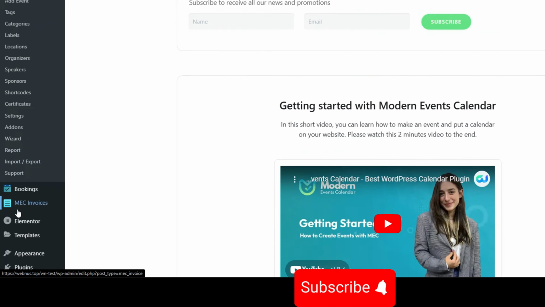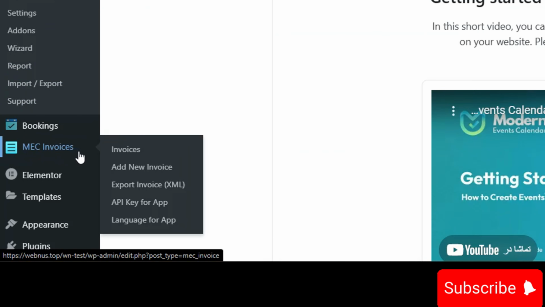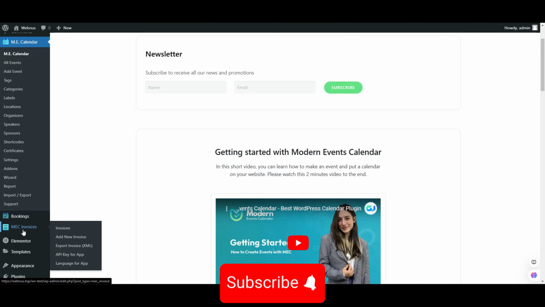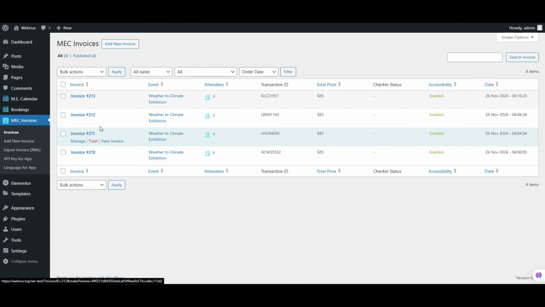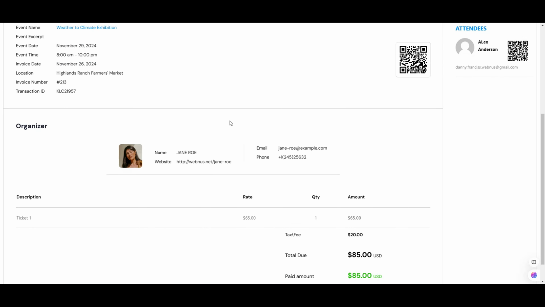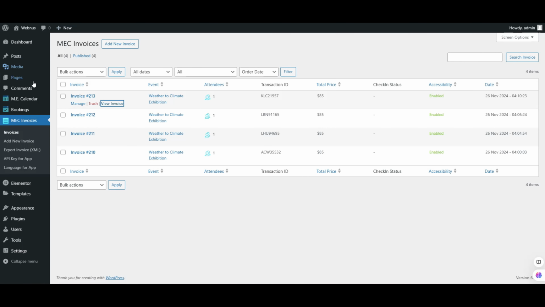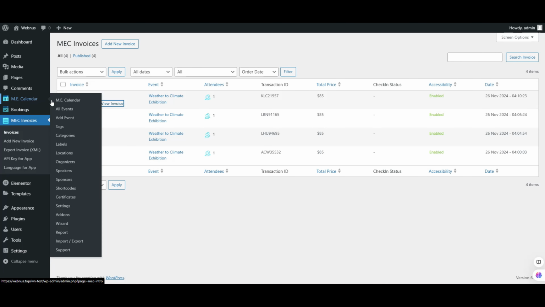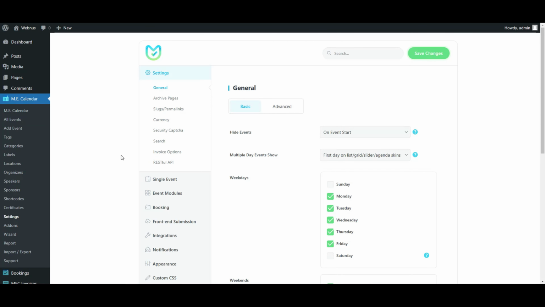Once you've installed the add-on, a new menu called MEC Invoices is added to the side. All the invoices that get created will be listed here. So, for example, there are 4 invoices here for 4 users that have booked this event. When I click on View Invoice, the invoice sent to the users can be seen. Every detail in the invoice can be customized from the settings.